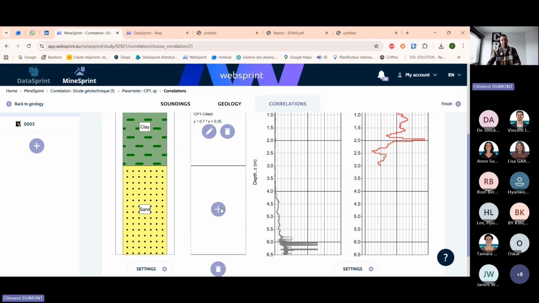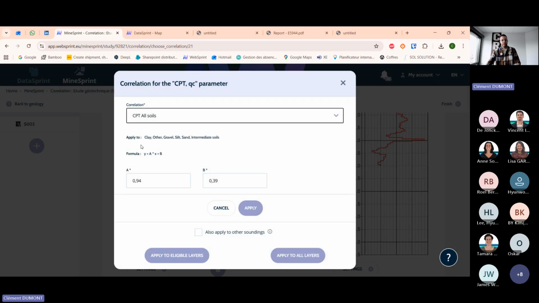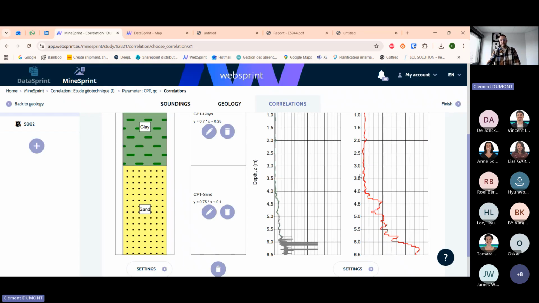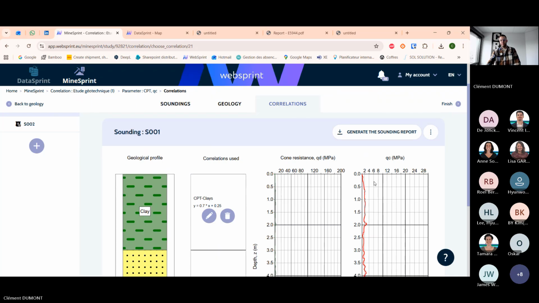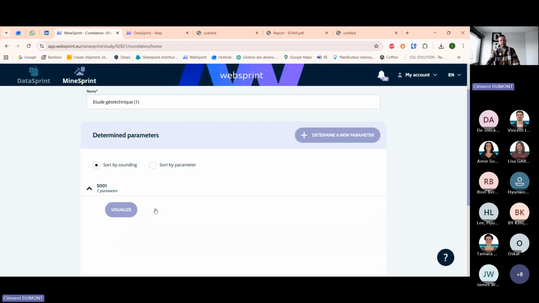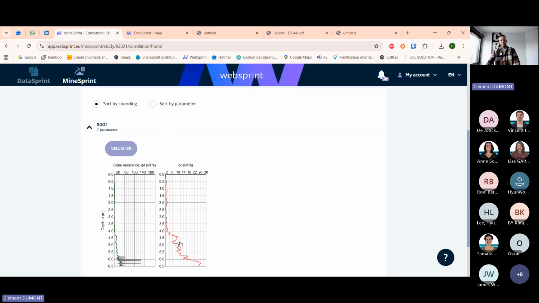For the sandy material, I'm going to select the correlation for sand. So we have a correlation with different factors. Of course, these are based on some soils, but if with your experience you don't agree with us, it's quite easy. You just modify. If you say that it's 0.1 instead of 0.15, you can apply and automatically get an estimation of the CPT results. Then we press finish, and we can look at the graph, the estimation of the QC.